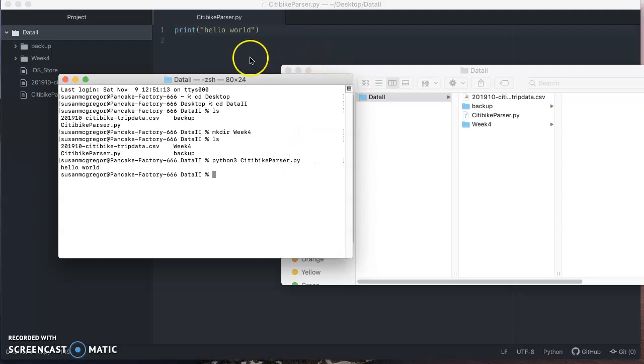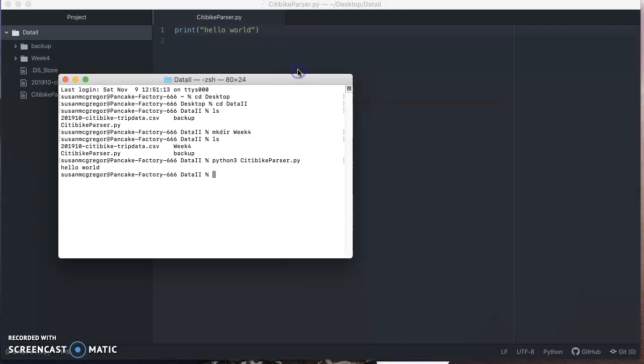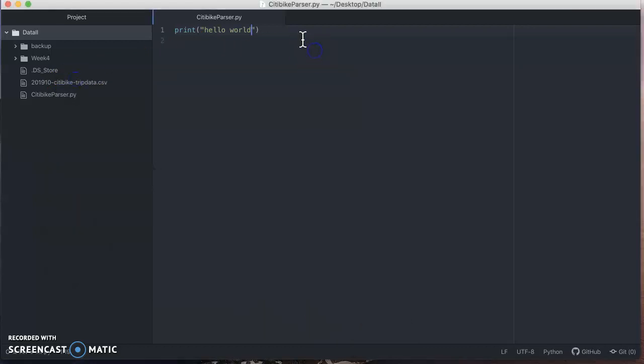Okay, so that gives me some confidence that my version of Python is installed correctly, that my terminal window is in the right place, and that my print statement is correct. Now let's get down to the business of actually doing something we're interested in doing.